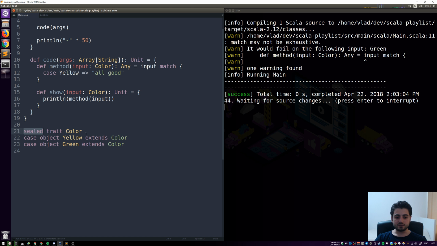Because it's sealed, you're forced to provide all the implementations of Color in the same compilation unit, and therefore Scala can check if you pattern matched on all of them or not. And it's a warning and not an error, because sometimes you might have layers of logic, and in some layer you made sure that the Green color is not going to be passed in. Therefore, you don't actually need to pattern match on it.